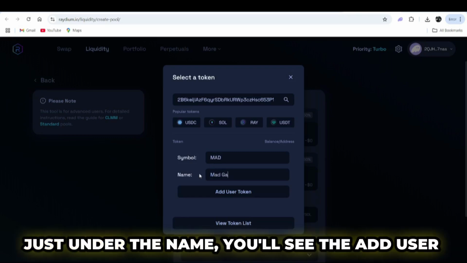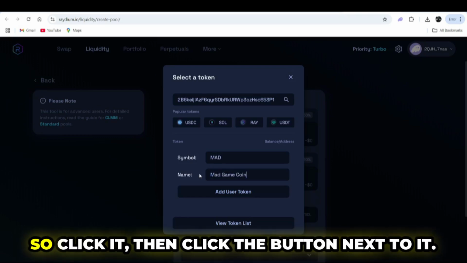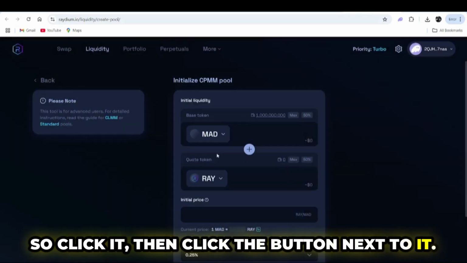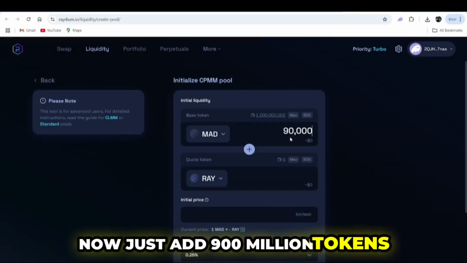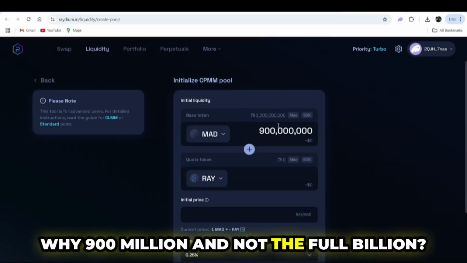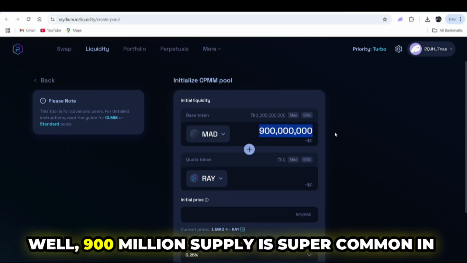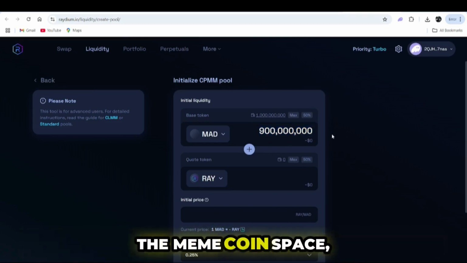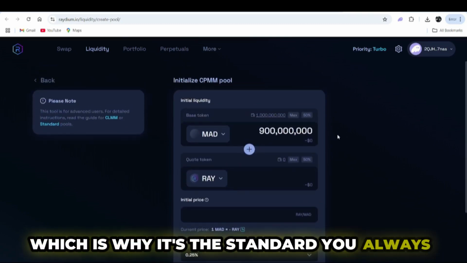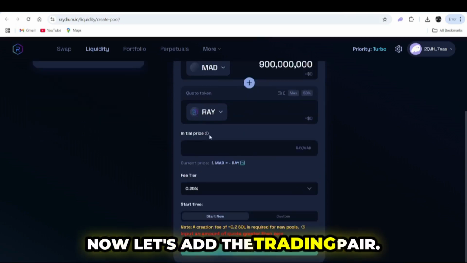Just under the name, you'll see the Add User Token button, so click it, then click the button next to it. Now just add 900 million tokens. Why 900 million and not the full billion? Well, 900 million supply is super common in the meme coin space, which is why it's the standard you always want to follow. Now let's add the trading pair.